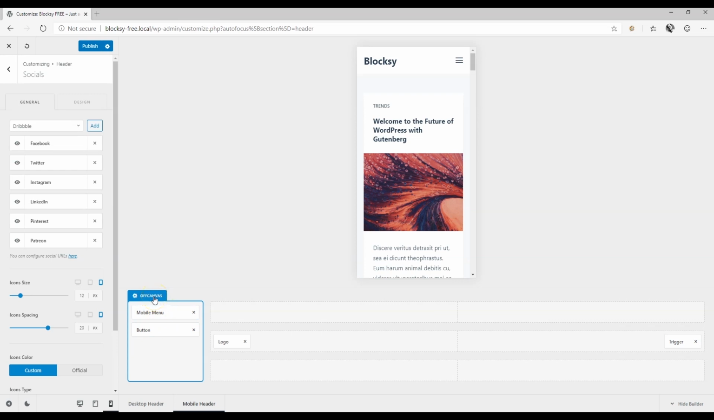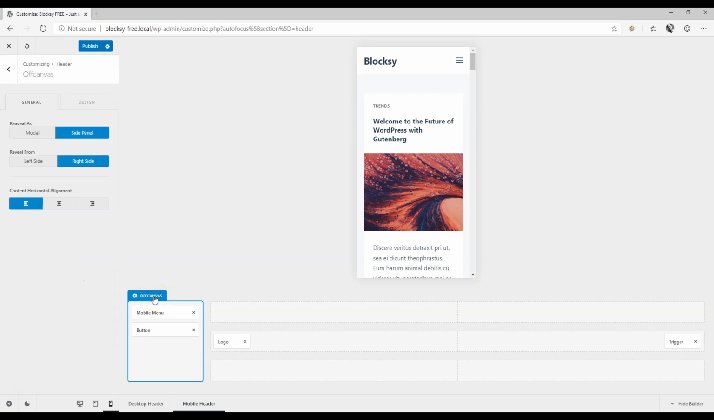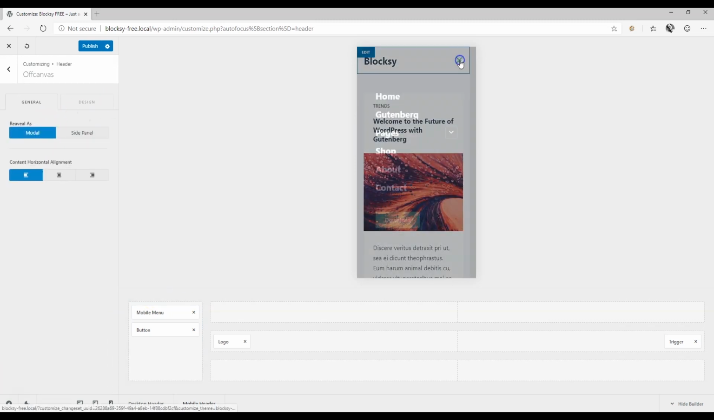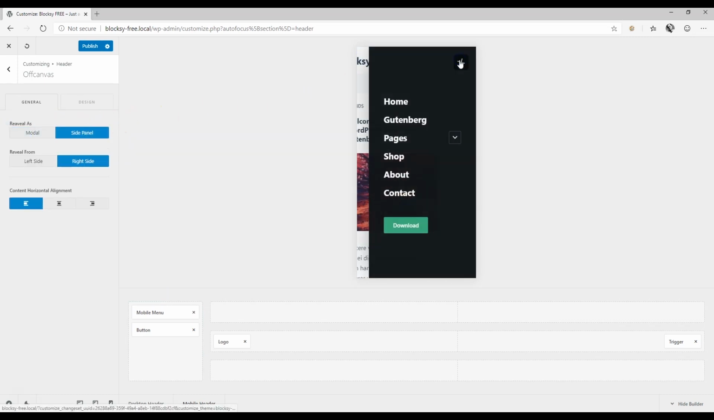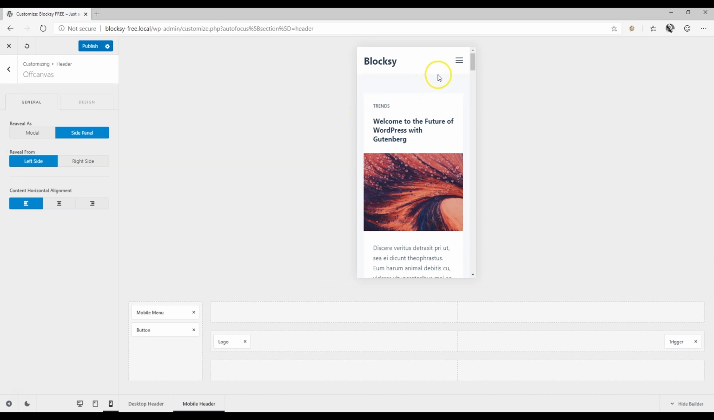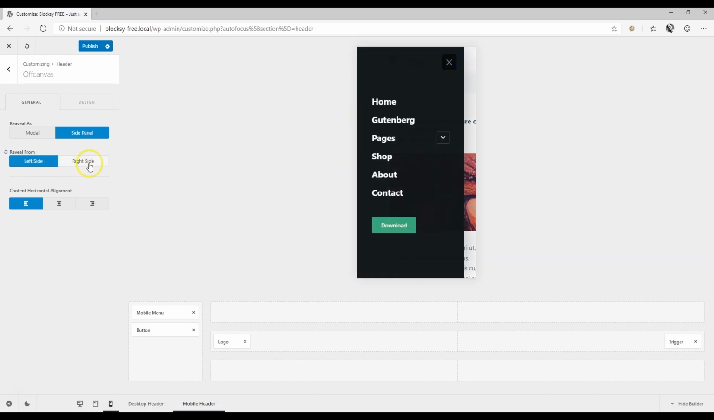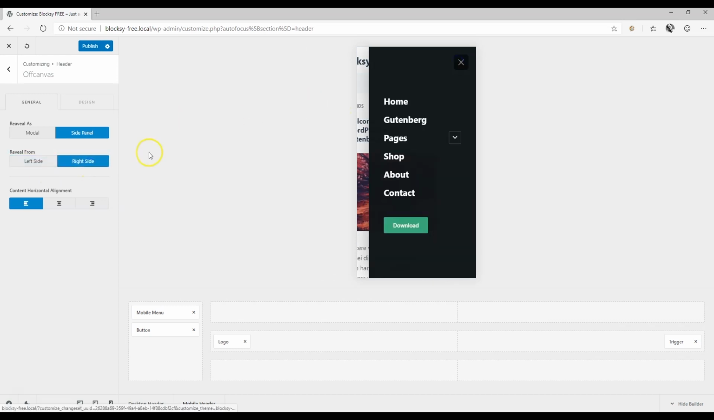Hover over the off-canvas builder and click on the blue button, off-canvas, to access the settings for the drawer. Choose between modal or side panel. For side panel, you can also choose between left or right. Align the content inside the off-canvas drawer to left, center, or right. Change the color for the background or add a shadow under design.